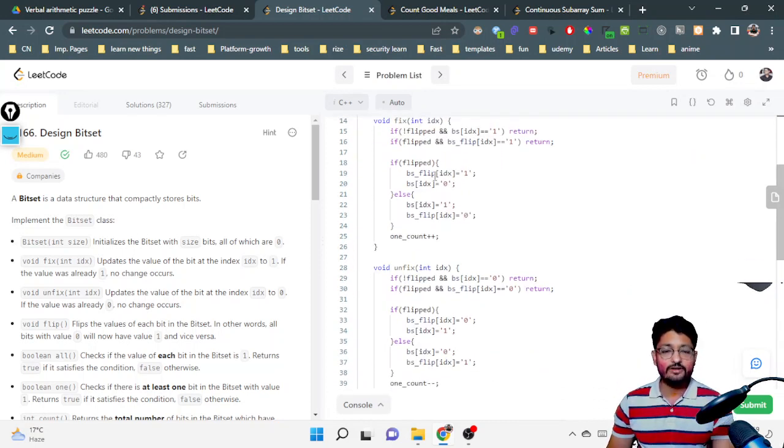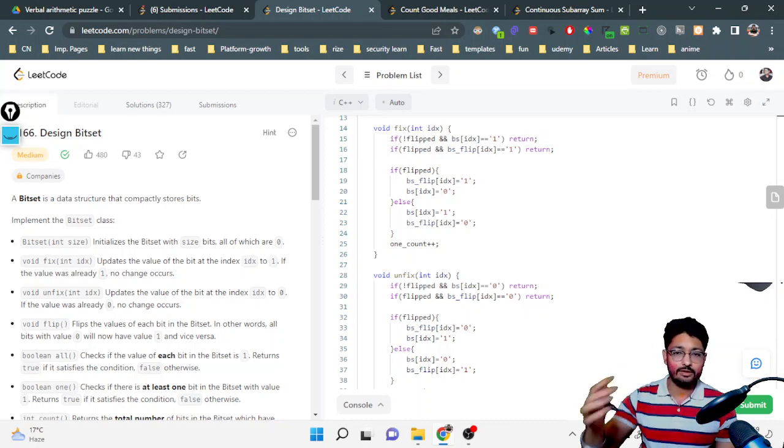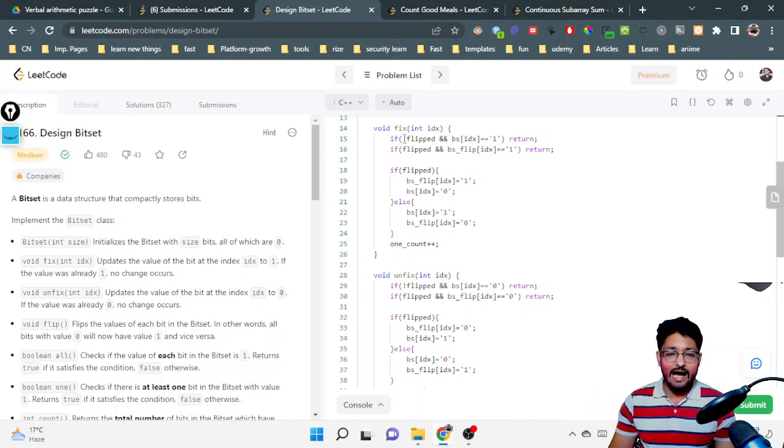Then how do these functions work? Let's say I want to fix it, like I want to make it 1. If I am not on the flipped one, that is, I am on the original string and it is already equal to 1, which means I have to make it 1 and it is already 1, then I have to do nothing. So just return, but don't do anything. And again, if I am on the flipped string and it is already equal to 1, then again don't do anything.